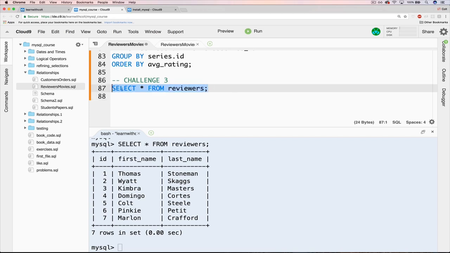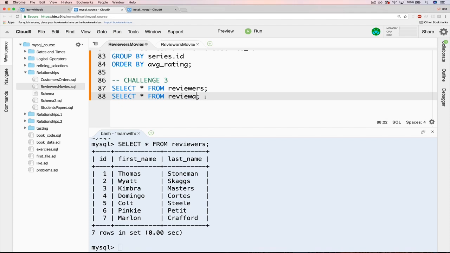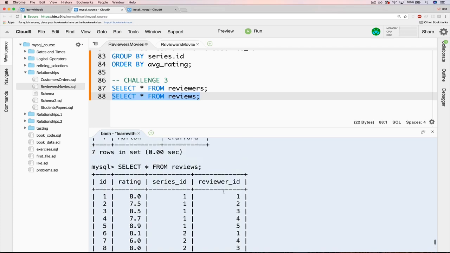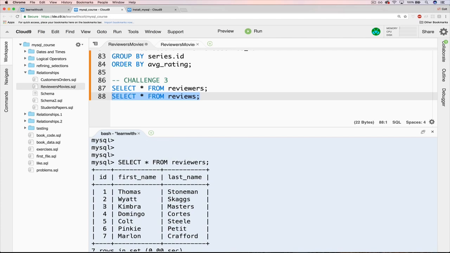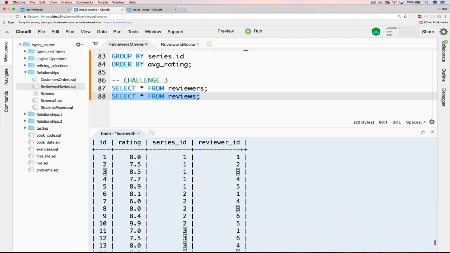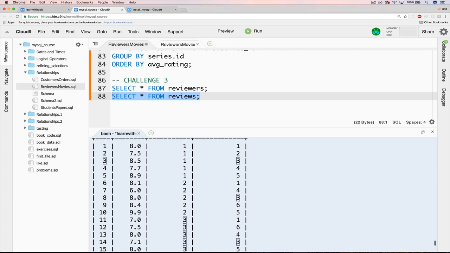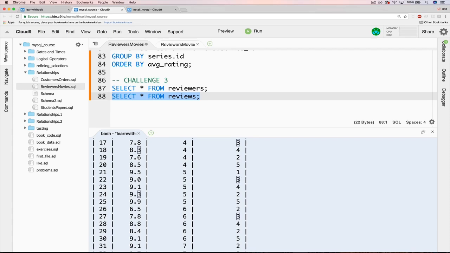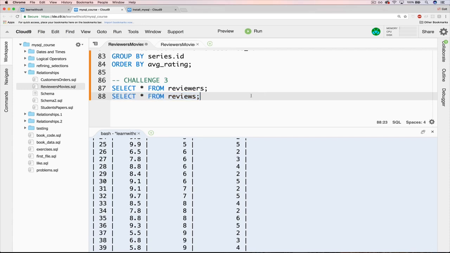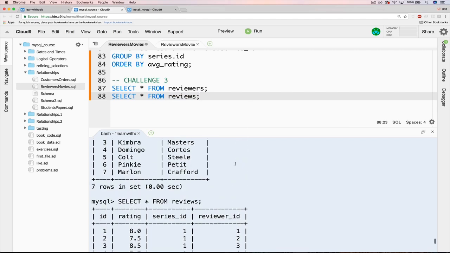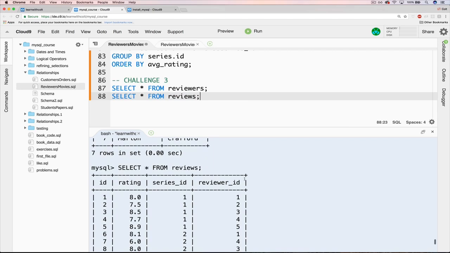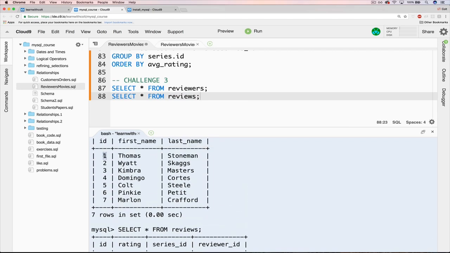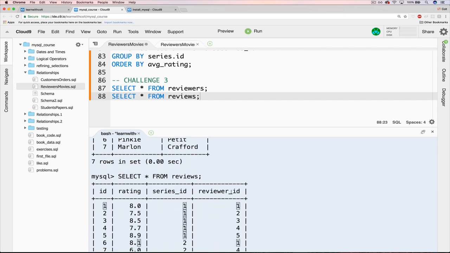Okay, so we've got select star from reviewers, and then let's just do a select star from reviews. And all we want to do is take these reviewer IDs, let's take 3 for Kimbra, and find all the matches where reviewer ID is 3. So here's one, here's one, here's one. As you can see, Cloud9 is actually highlighting them for me, which is really nice. So we want to join on this right here. So we want to join between reviewers and reviews where reviewer.id is equal to reviews.reviewer ID.